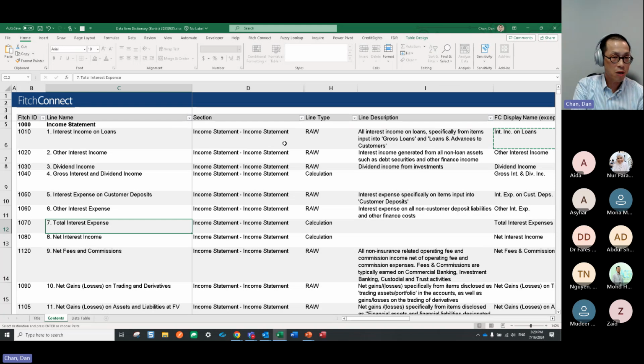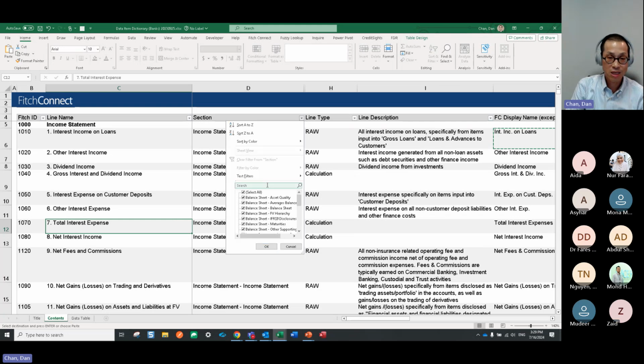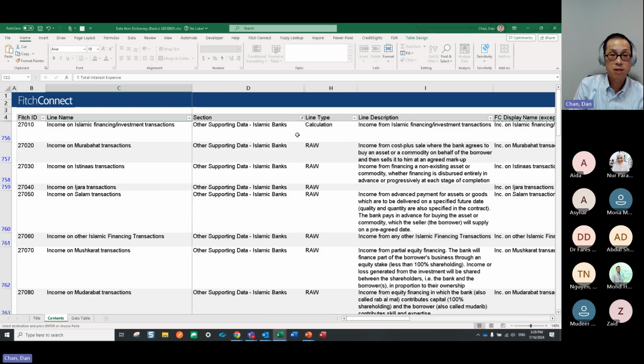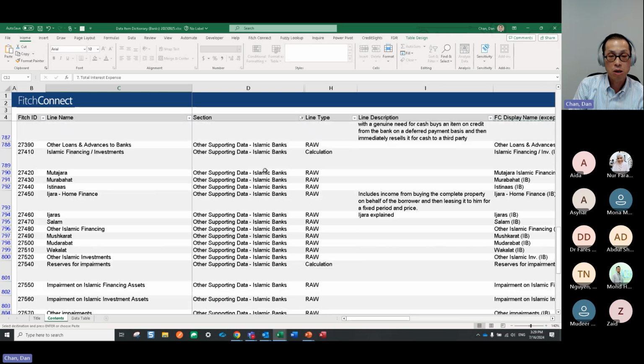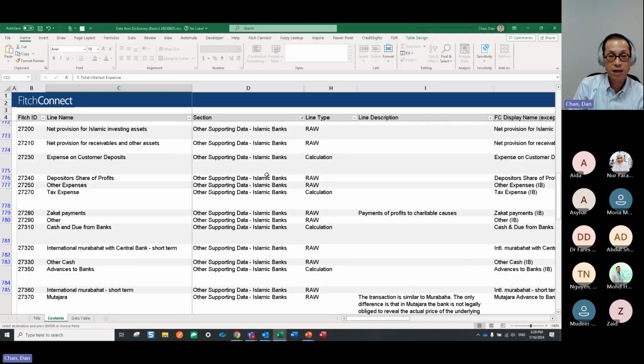I'm also aware that you may want to do some research related to Islamic banking. So here we have Islamic-specific items. You can go to our section here and search for other support data, Islamic bank. This is some additional data points that we collect for Islamic banking.